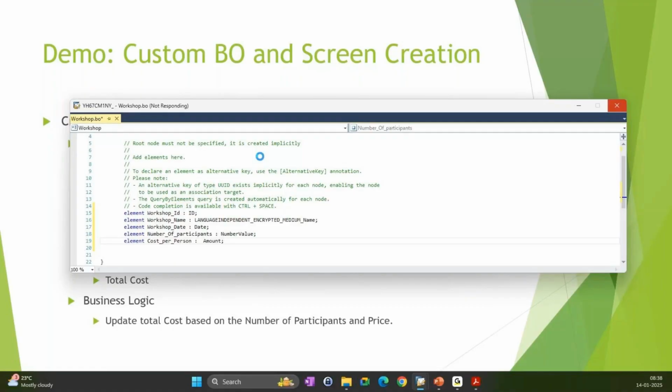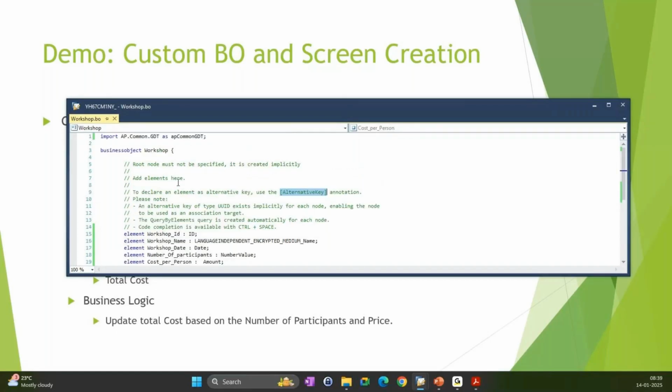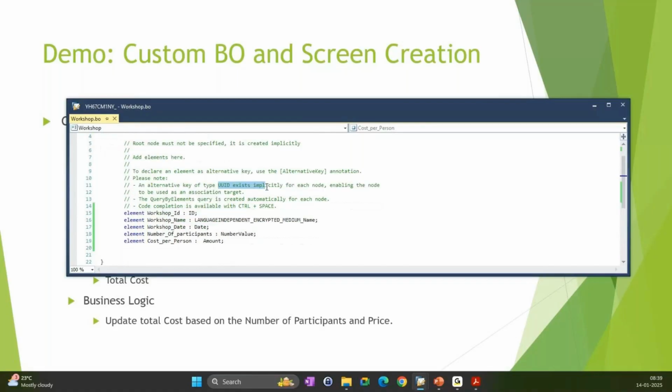Quick question: when you're creating a BO, is it not mandatory to have at least one element defined as an alternative key? Yes, here if you want, we can define it. By default, there is a type of UUID which SAP creates for each node. If you define an alternative key, it will be an alternative key. If you don't define anything, there is a UUID, some object ID, that is unique for each node, and we take that as the key.